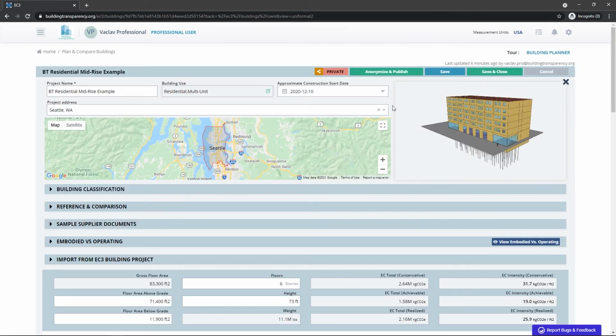You can also anonymize and publish your particular project by clicking on the Anonymize and Publish button. You can publish as is, or you can anonymize it first and then publish. If you click Anonymize, EC3 will generate a random project name and overwrite the current project name. It will slightly alter the project location and all of the material quantities and material selections in the building, but not in any substantial way that it would skew the actual results. It will just make it harder for anyone to identify the exact project that you are sharing.